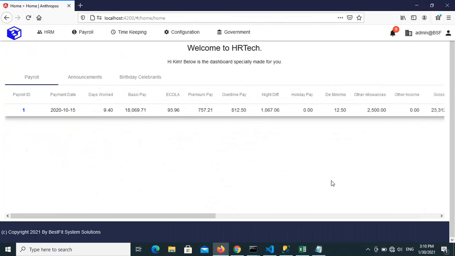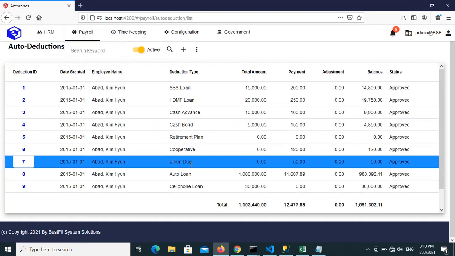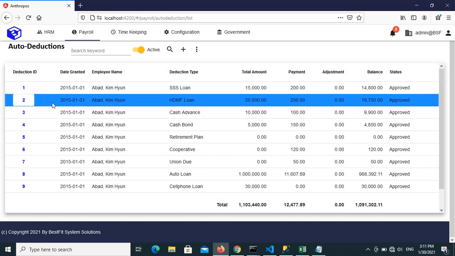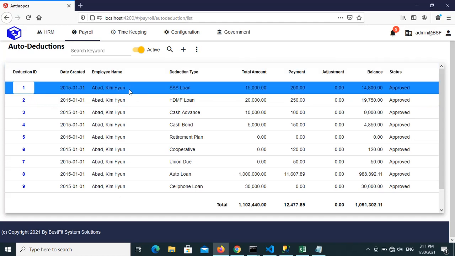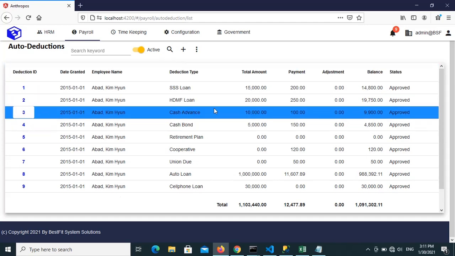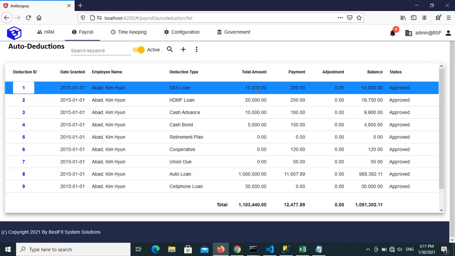Okay, so how do we go to auto deduction? All you have to do is click Payroll and then Auto Deduction. Automatically you will go to the list of deductions that were already entered in the system. As you can see, there is the deduction ID, date granted, employee, and the deduction type, and also the total amount. If there are any payments or adjustments, you will see the balance here.